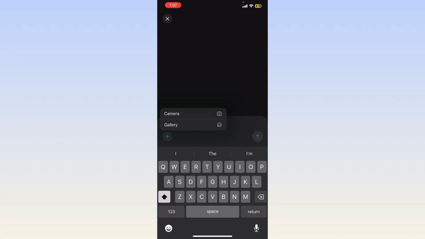So basically, after everything, you will be able to remove your object from images successfully from Meta AI. So basically, this is the process to remove an object from images in Meta AI.